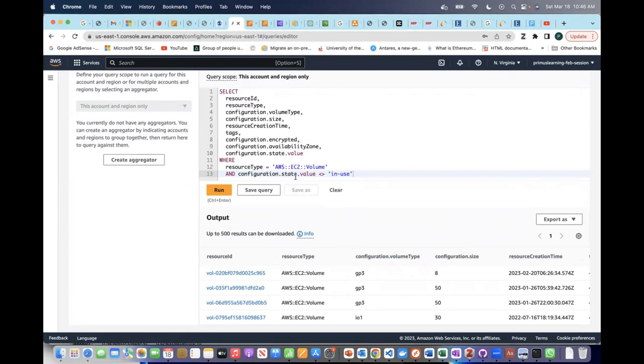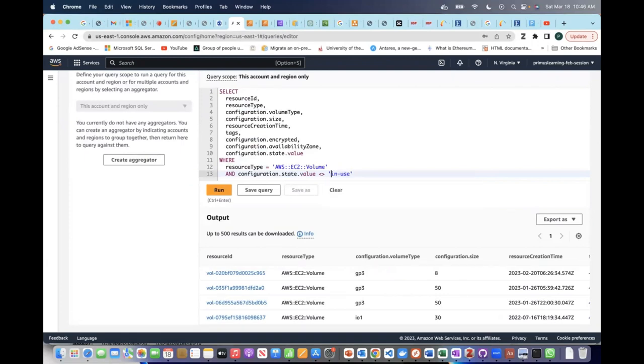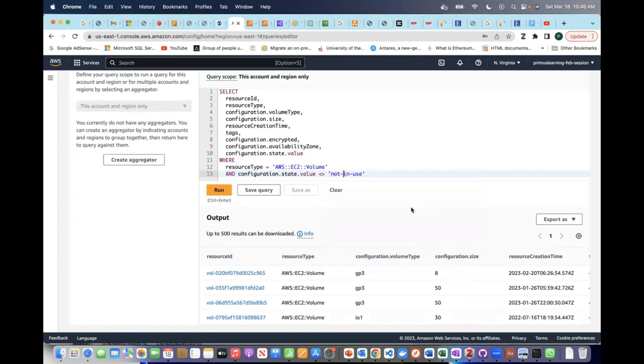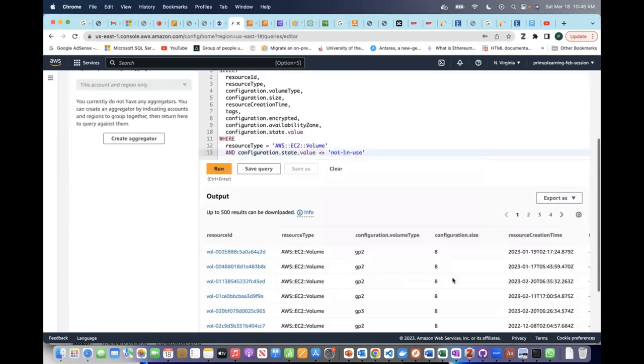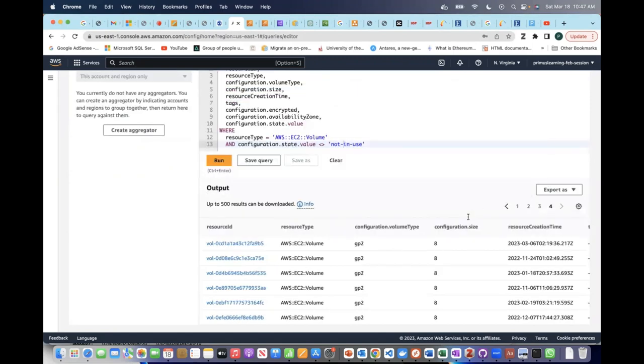So this one is in use, not in use. I think we want to get not in use. Let's see if not in use exists. Yeah, it gets those that are not in use, guys. So this is not in use. We have a lot of instance volumes here that are not in use, and we can delete them. You see, they are costing me a lot.